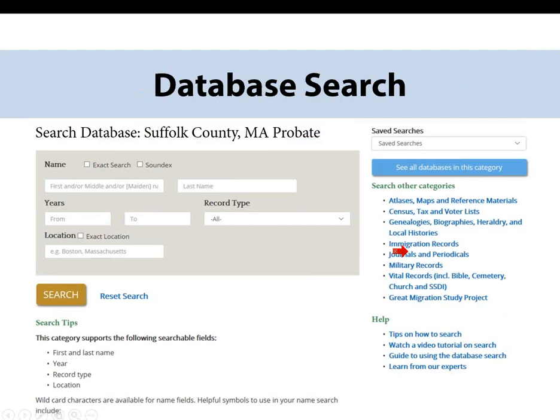And it will look remarkably like what you just saw for the category search, except here we'll search the database, Suffolk County Mass Probate. These are the relevant fields. And so the look and feel will be very similar to what we have on the other pages, just with a focused set of fields for each database.